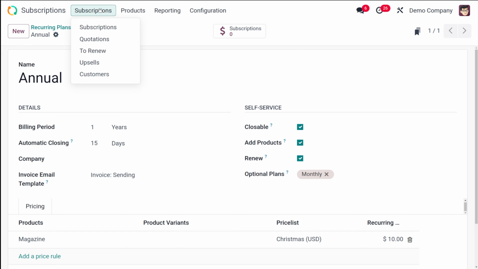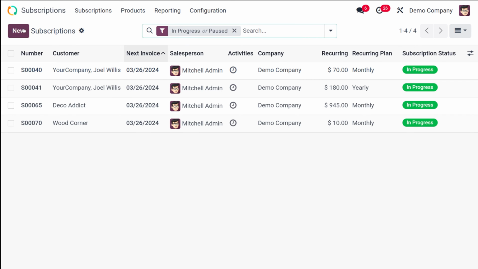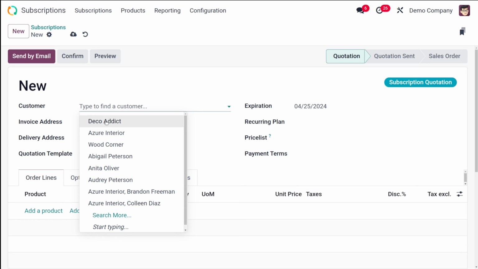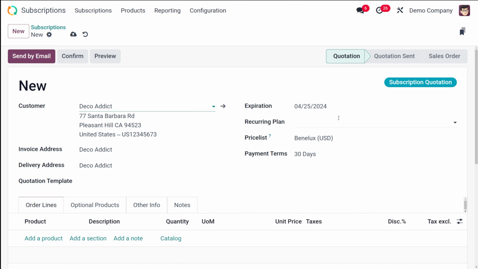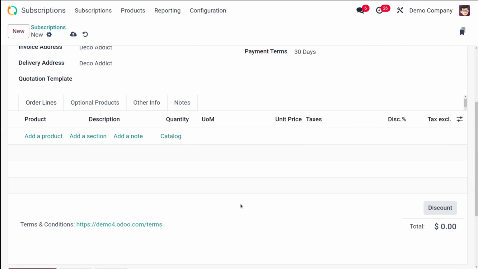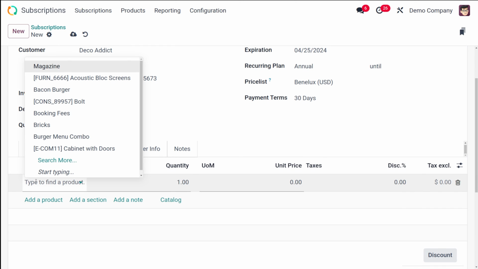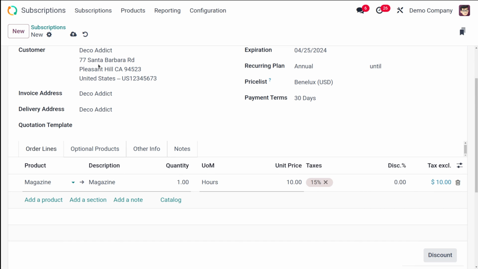I'm going to save it and I'll show you adding this to a subscription. So this plan basically works as a quotation itself. So let me add a demo. And here you have this recurring plan. I'm putting annual here. Okay, so annual is added. Now for which product have we created this? This is for magazine. And the price list, you can add Christmas to it. So you can see the unit price and all such things.